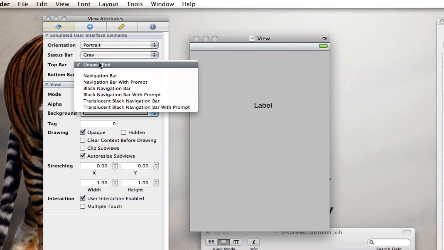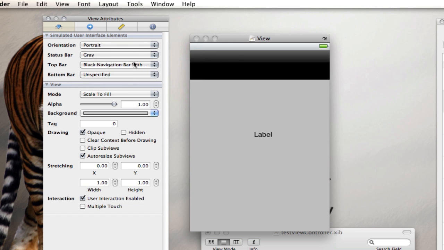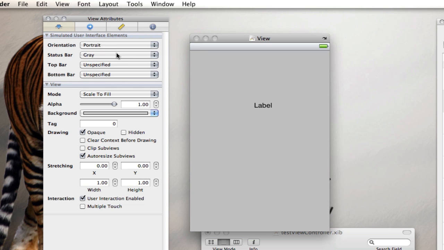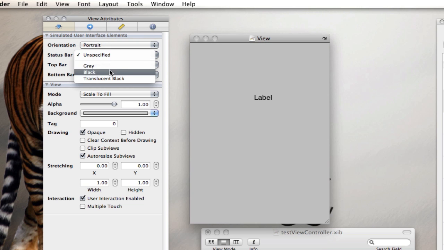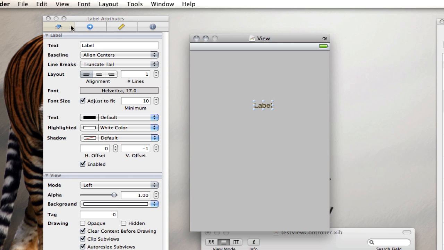I can change the bar at the top, so I've got a navigation bar, a navigation bar with prompts, I've got black one, I can have none, I can have no status bar, so you see the status bar disappears. So there's loads of stuff you can do in here, and that is only for the view. Now if I select the label, you can see this changes completely. We've got a whole new screen of stuff we can do.